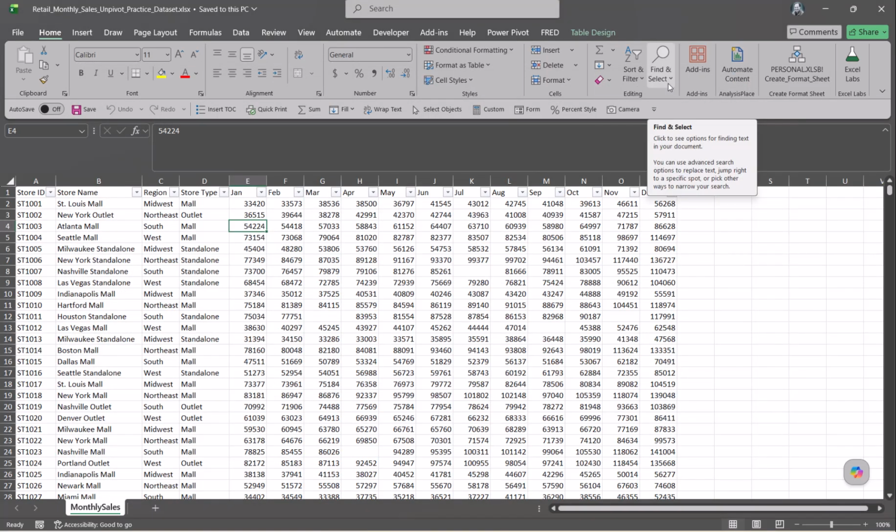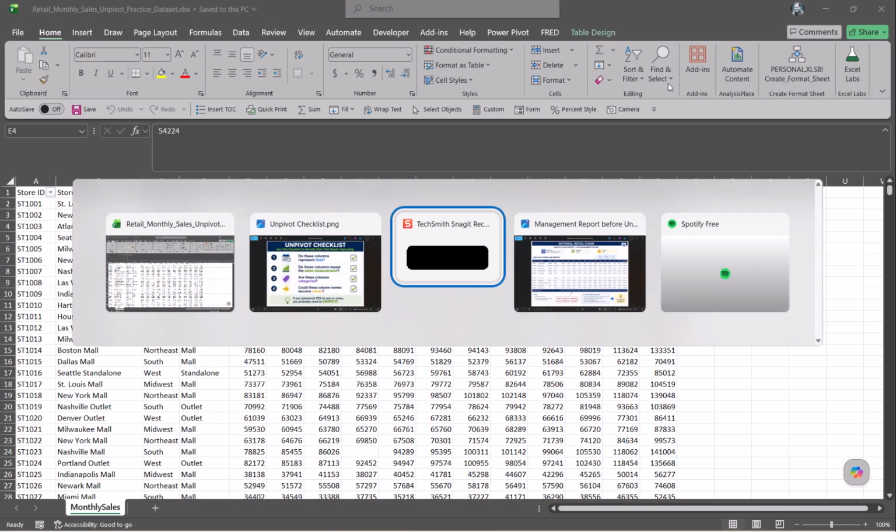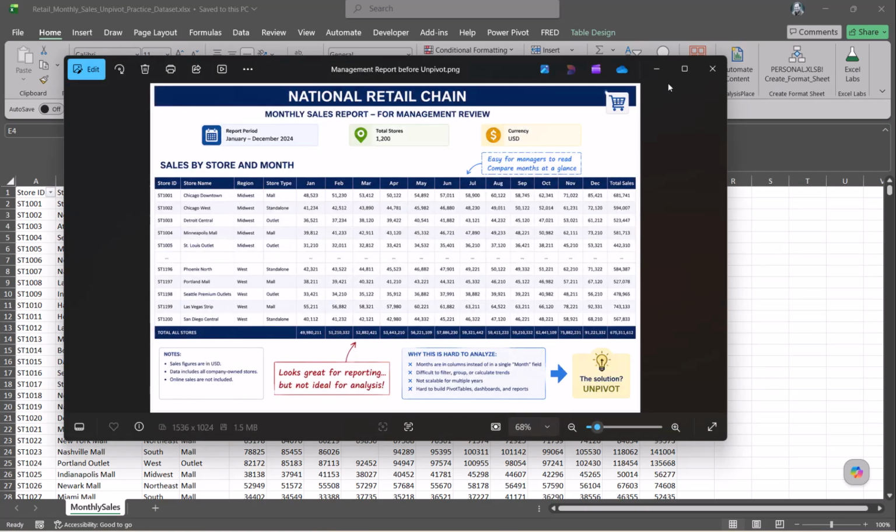Okay, so now let's check out this report. Let's bring this up. Okay, now this report is fantastic for management. They can quickly compare January data against February, like you see right here. That's exactly how humans like to read information. But Power Query, pivot tables, Power BI, or even SQL don't think like humans. They think in records. One record, one transaction, and one observation.